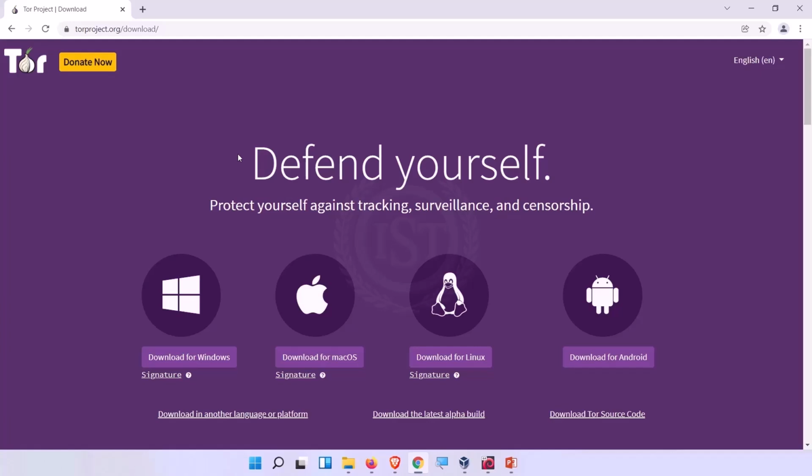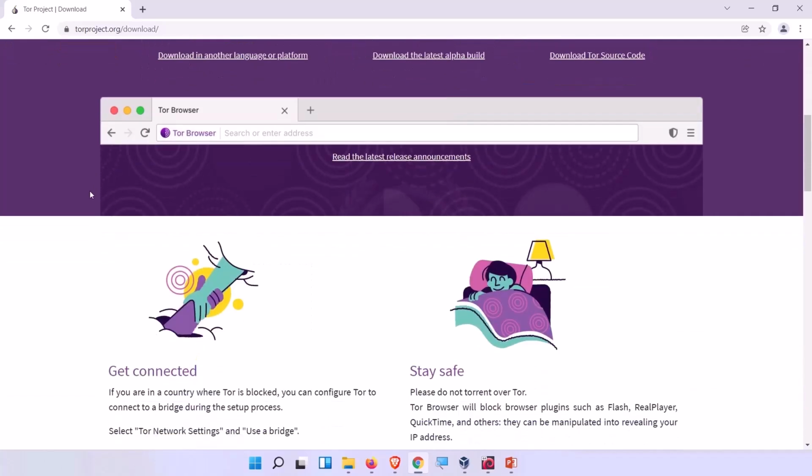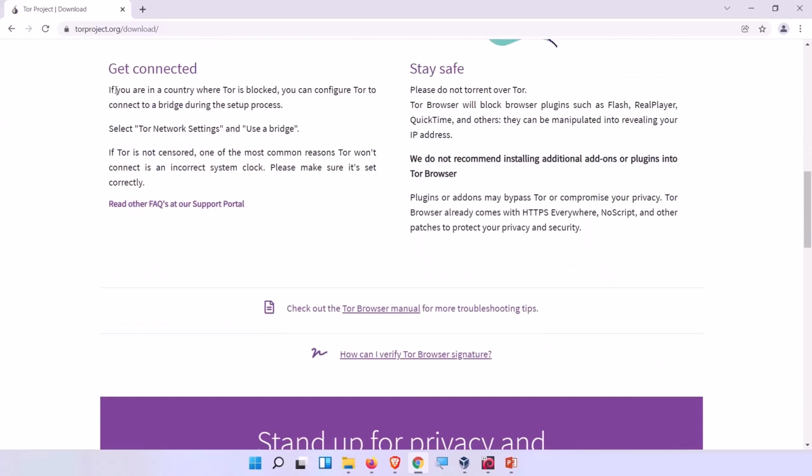But before that, if you see over here, Defend yourself, protect yourself against tracking, surveillance and censorship. This is very important when you need privacy, security and anonymity. And if you scroll down, Get Connected. If you are in a country where TOR is blocked, you can configure TOR to connect to a bridge during the setup process. It means that, say for example, your government has blocked TOR connections, then you can use a bridge during the setup process itself. So you have to go to TOR network settings in your client software, that is the browser, and use bridge connections. And on the right side you can see Stay Safe.